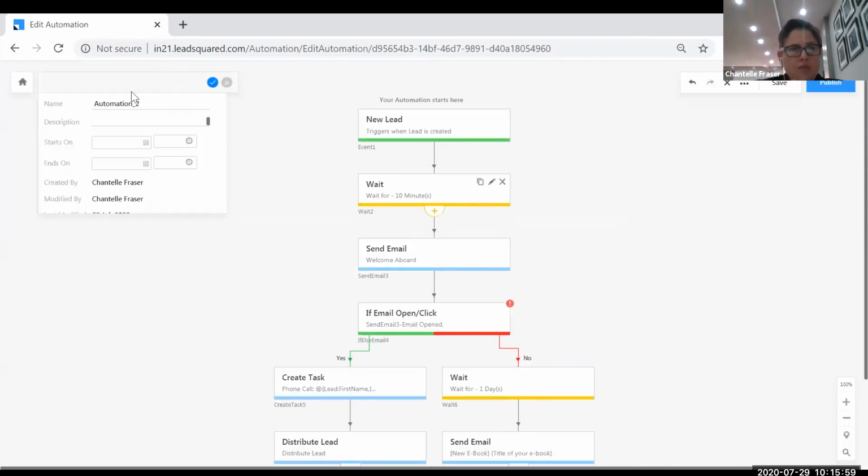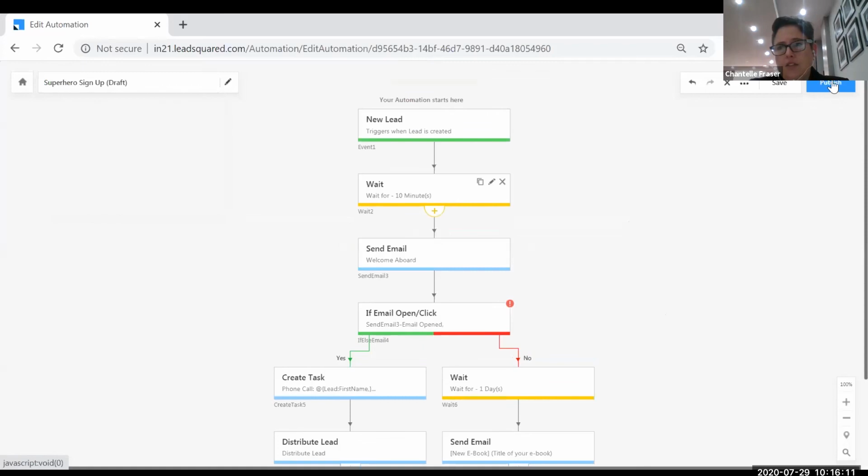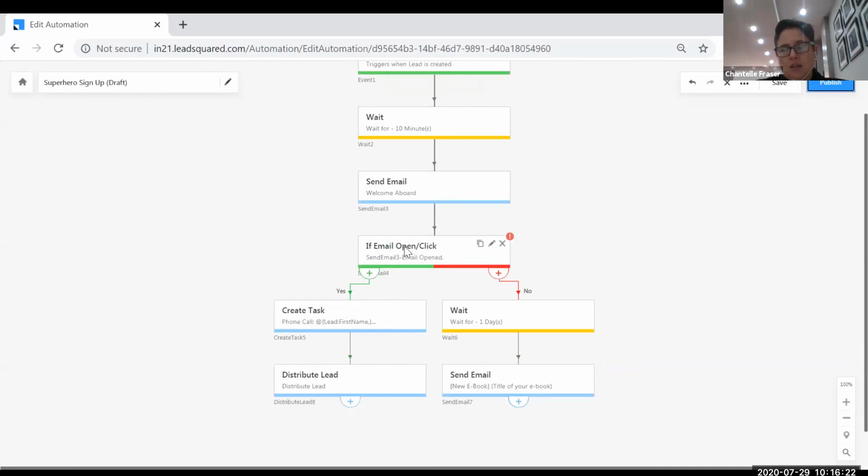And once I name this and call it, okay, this is my superhero sign up automation, and I save it and publish it, it's now live. And so everybody that fills in that form is going to be taken through this journey. Remember, the difference between their journeys is here: if somebody opens the email, they're going to get a call. Then the lead's going to be distributed. And so the process can go on and on and on. Or if they don't open it, I'm going to wait and send them a reminder.